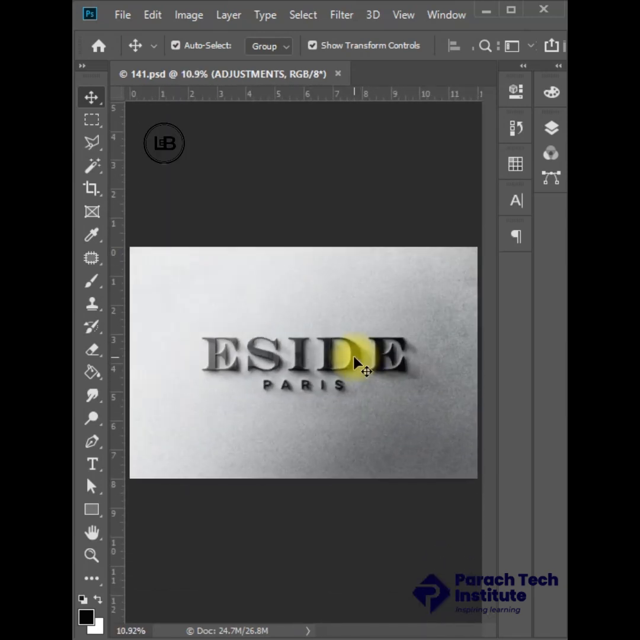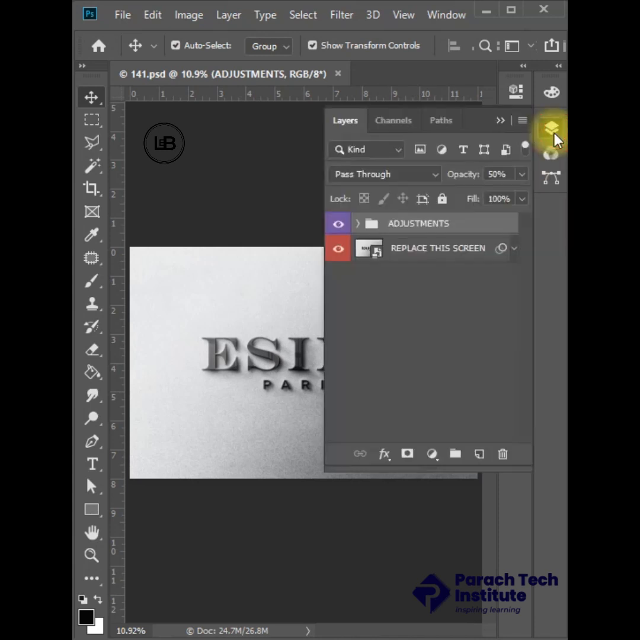Now the first thing you are going to do is to open your layers panel. Now within the layers panel, there would be a particular layer named replace this screen. In other mockups, it may not be this text that will be there. In other mockups, it could be edit here. Yes, so all that you have to do is to double click the thumbnail.